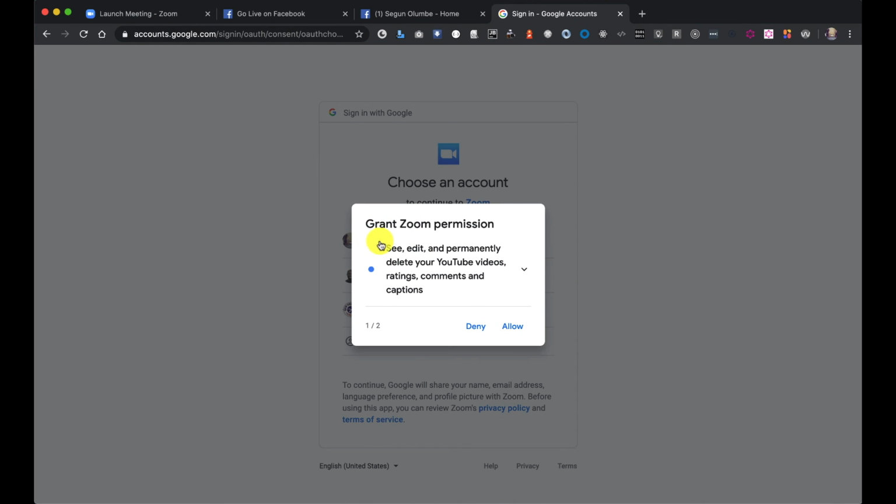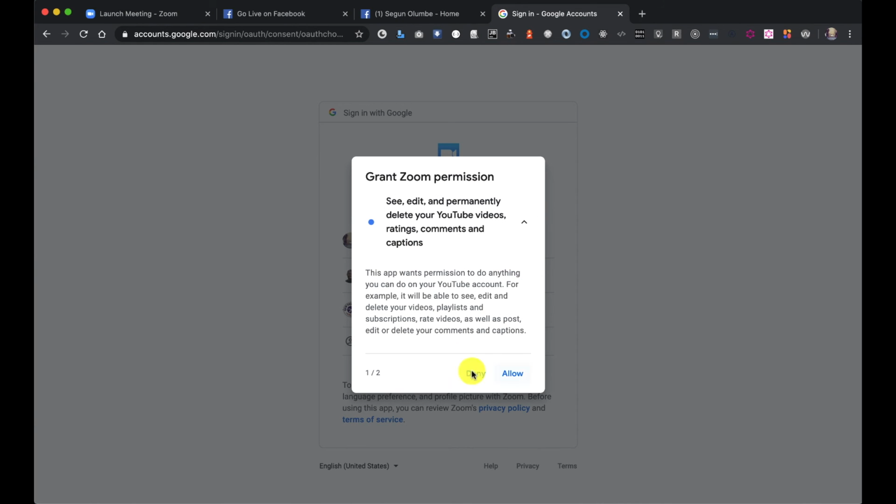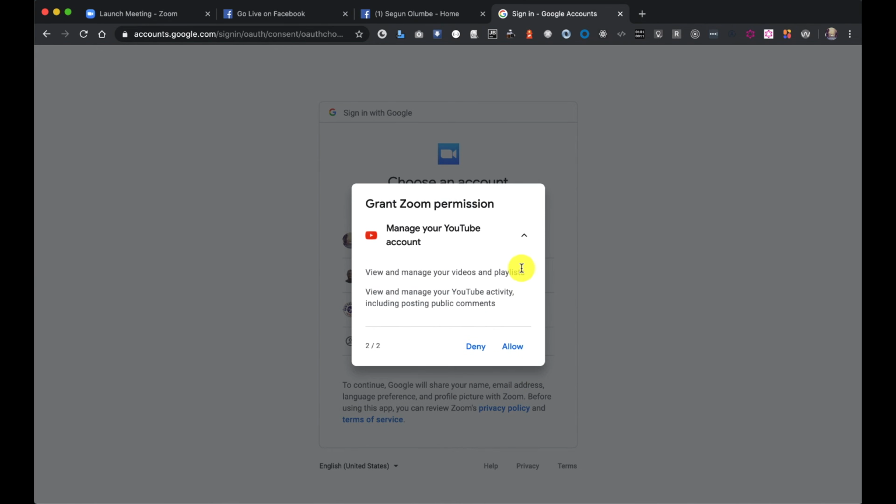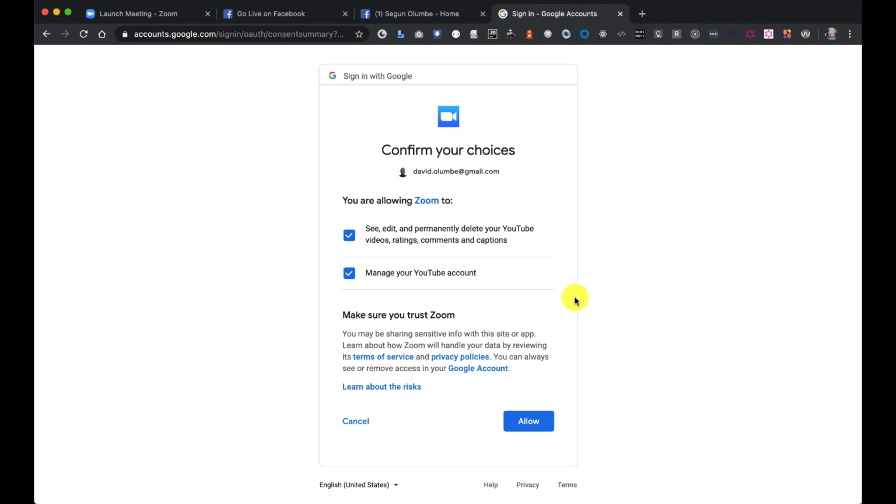It's asking me, do you want to enable YouTube? Yes. Read the terms and conditions, please. Allow. And then allow. And this will take you to your YouTube directly straight, no question asked. But I don't think I want to do that, so I'm going to cancel this. But that's all you need to do to stream Zoom straight to YouTube.